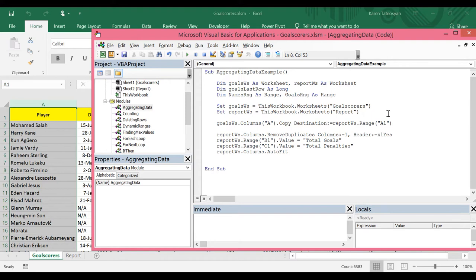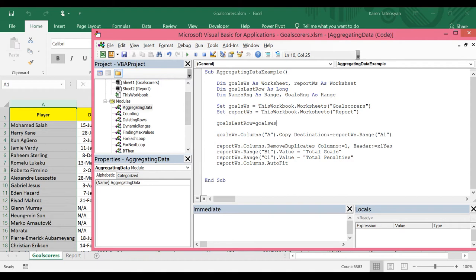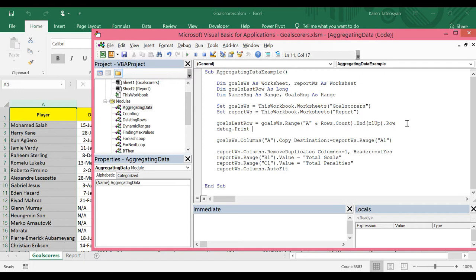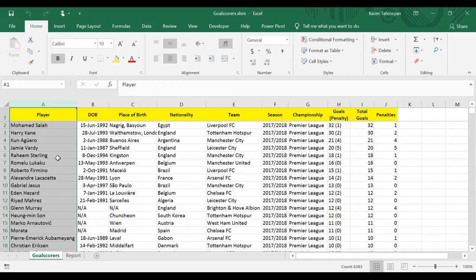So now I will write here goals last row equals goals ws dot range A and rows dot count dot end xlUp dot row. So let's check if this is correct. I will write debug dot print goals last row and I will click run. And in the immediate window, we can see 6,383. So this is correct because I don't have blank cells here.